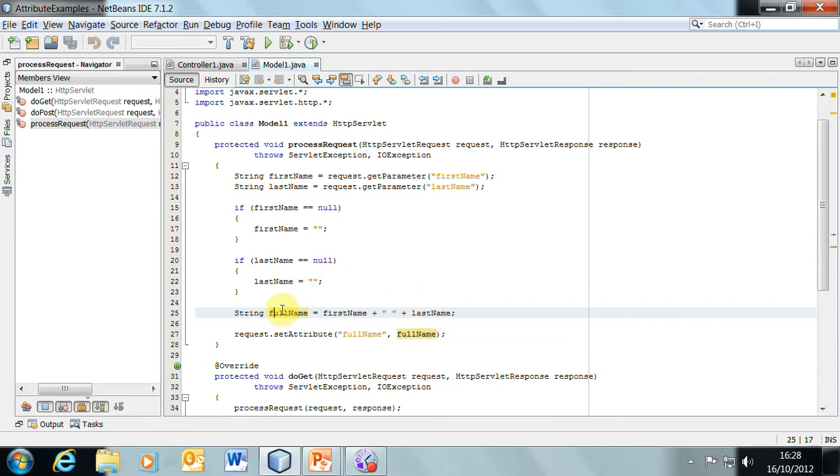So this is a very trivial, almost nonsensical example, but it's going to illustrate the communication mechanism between model and view. And the way that happens is this. When the model has produced the data that the view needs, it's going to set it as an attribute. And so the variable full name becomes the second parameter in the setAttribute method. We have decided that the name that we want this attribute to be called is full name.